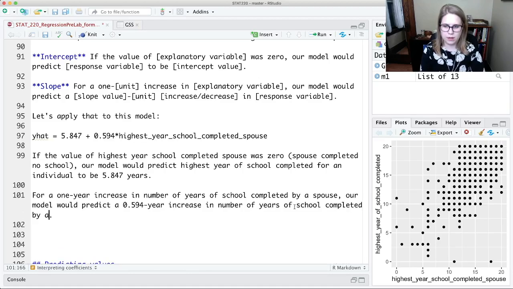completed by an individual. So for a 1-year increase in the number of years of school completed by someone's spouse, our model would predict, or we would expect, or on average, you definitely need something like that in your sentence, our model would predict a 0.594 year increase in number of years of school completed by that individual. So that's one of the things that you might want to do with a linear regression model: interpret the coefficients. That could tell you something about a relationship between variables.